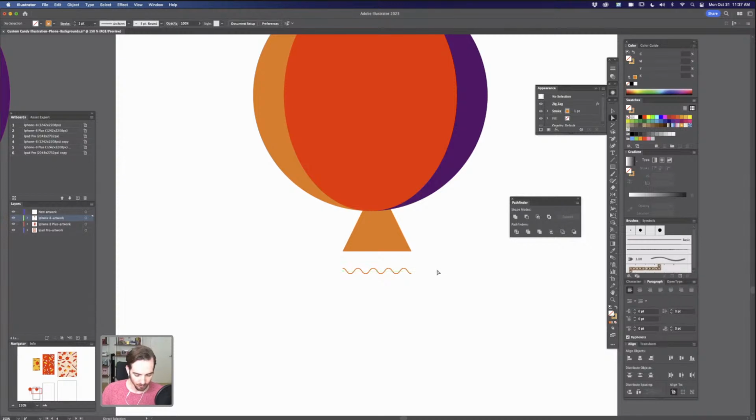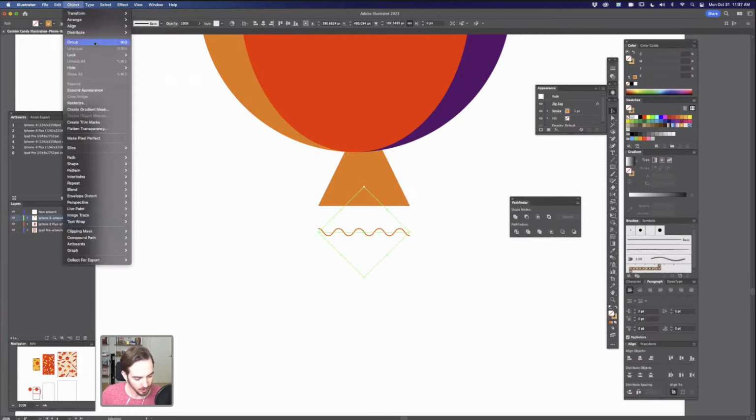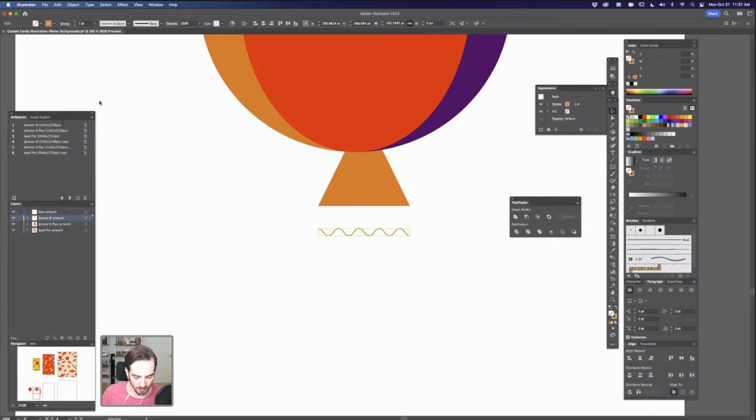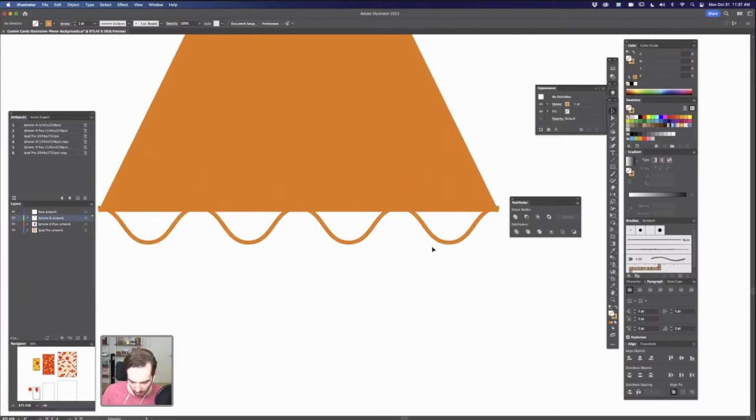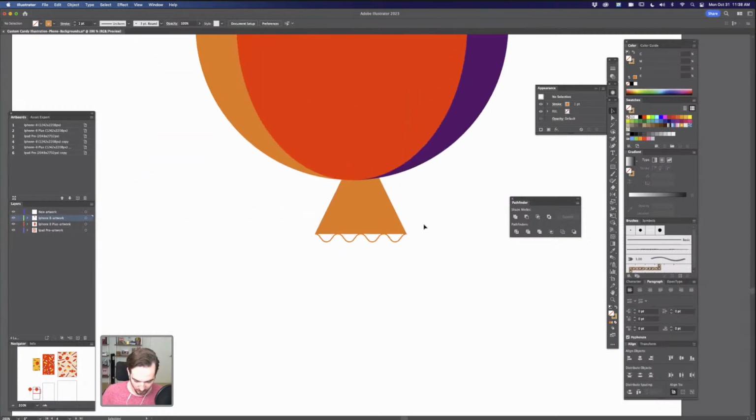Okay, now we got our zigzag, and we need to connect it to our shape up here. First off, we're gonna have to go to Object, Expand Appearance, and that's gonna give us our stroke. Just like that. I'm gonna bring this up. We need to delete this part. Bring it up to where it connects to our triangle. I'm gonna drag it over a little bit so it's perfectly aligned. And then we got our shape starting to form together.